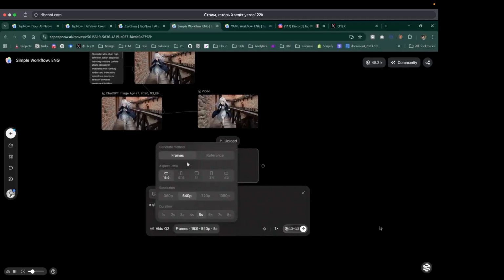So you can choose how to receive the images. Frames are taking the start frame and or end frame. This is not necessary, but you have a choice. If you want to specify how to end this video, you can choose a frame. The important thing is that with frames, you will have start and or last frame.